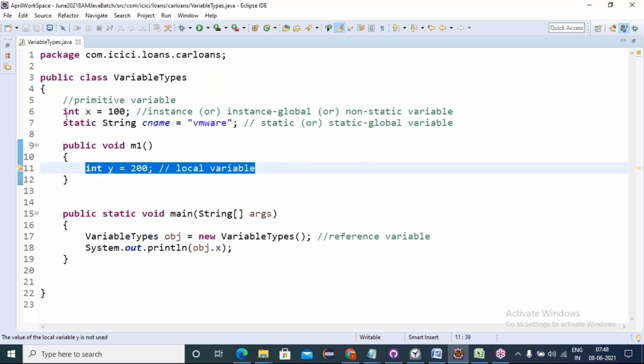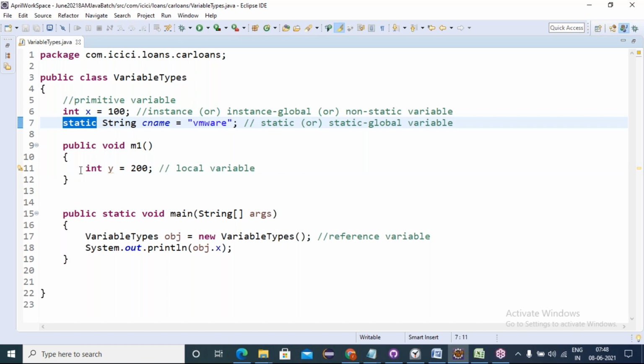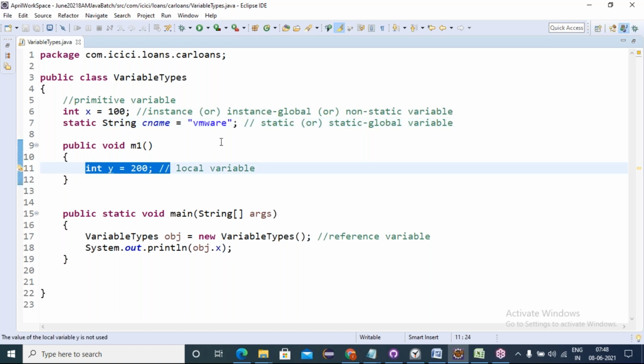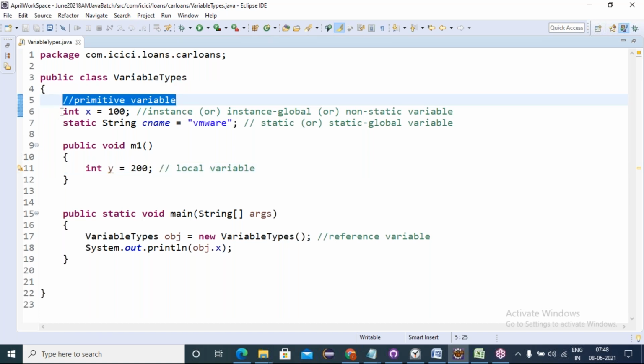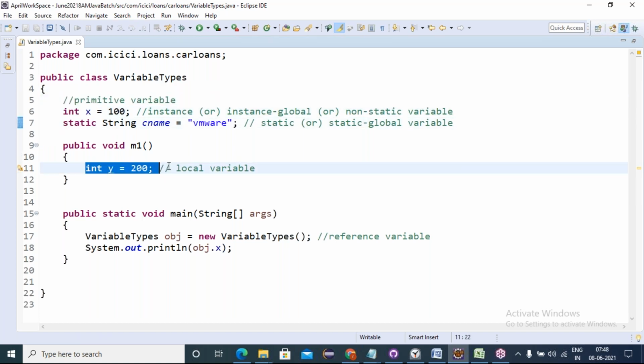Got the difference, friends? Instance, static, local positions. Is everyone clear? Yes, sir. Primitive in these three positions. Okay. Now next, when to go with the instance variable declaration, when to go with the static variable declaration.